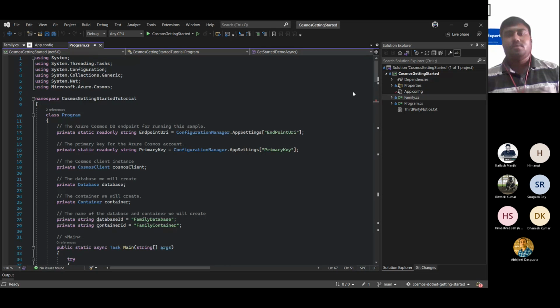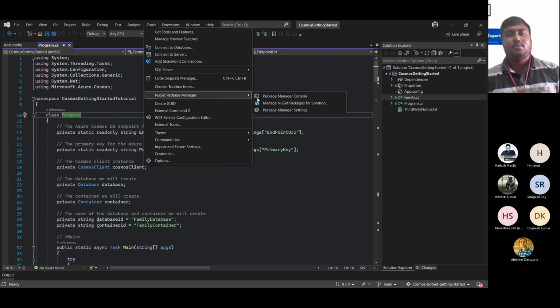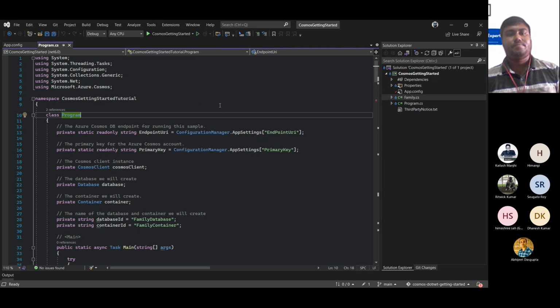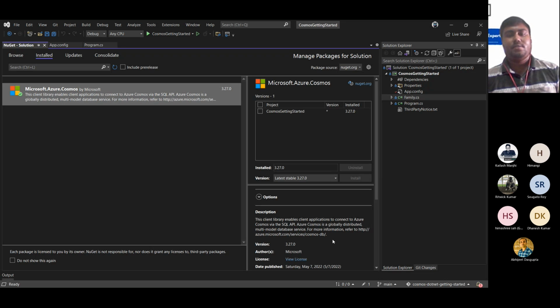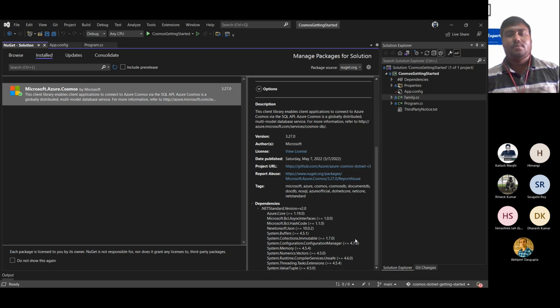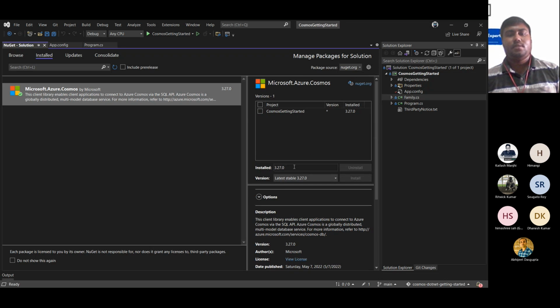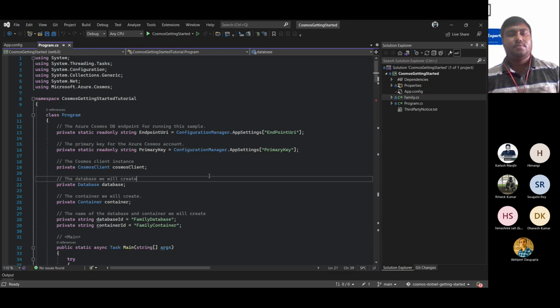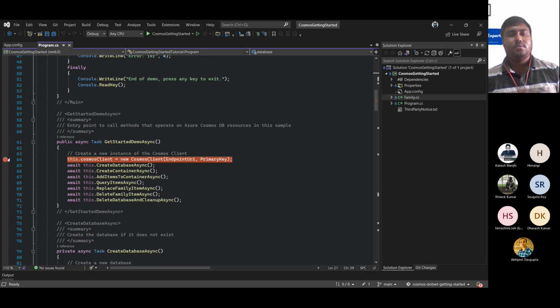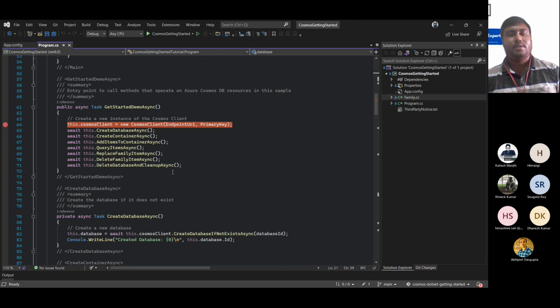So going forward, we set up this project in Visual Studio, and the only requirement that we need is this NuGet package, which is this one: Microsoft.Azure.Cosmos. This is the version 3 Microsoft .NET SDK, which we'll be using to query the Cosmos DB account. I have set the debugger to this, and we'll be stepping through it one by one.